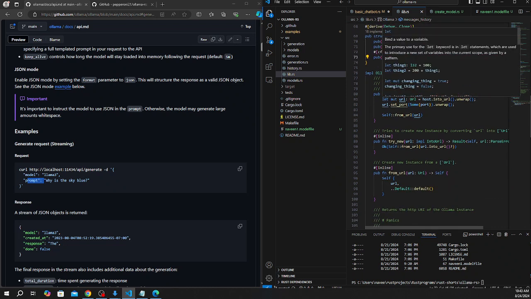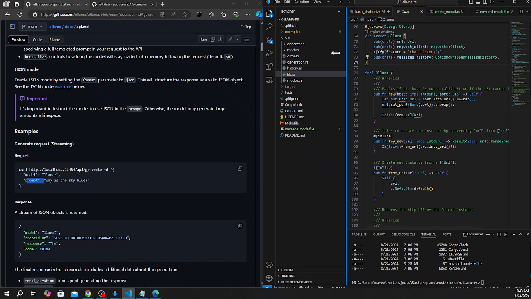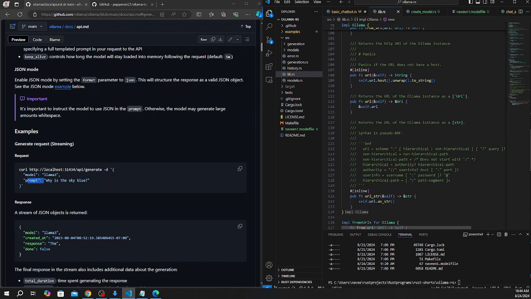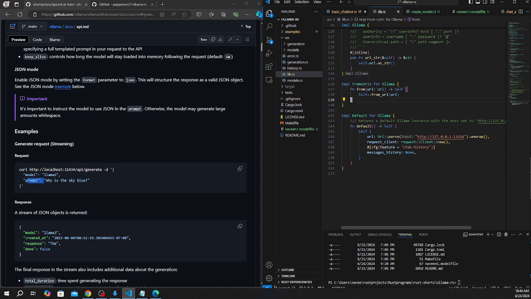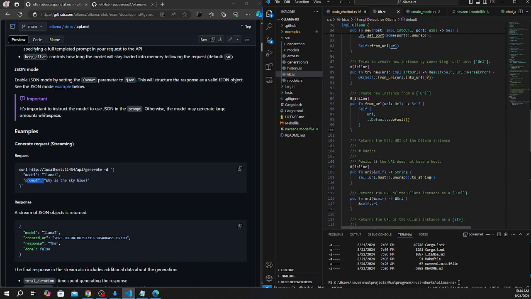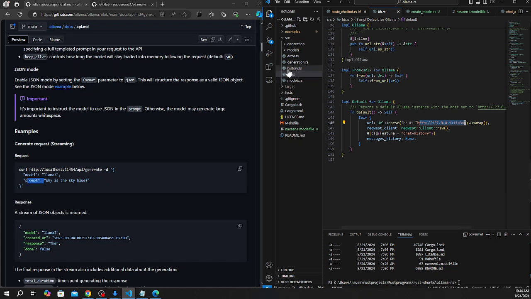After that, it's implementing the Ollama struct. The Ollama struct with new, we can see host, port, and creating a URL. It's all basic URL things. And default Ollama, we can do a default on Ollama, so it will directly point to localhost, and it will create a client for this localhost. So that is that.